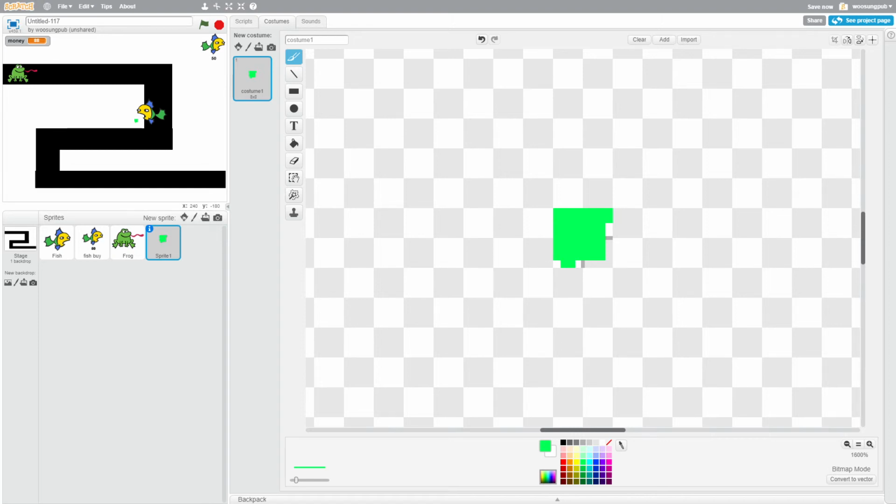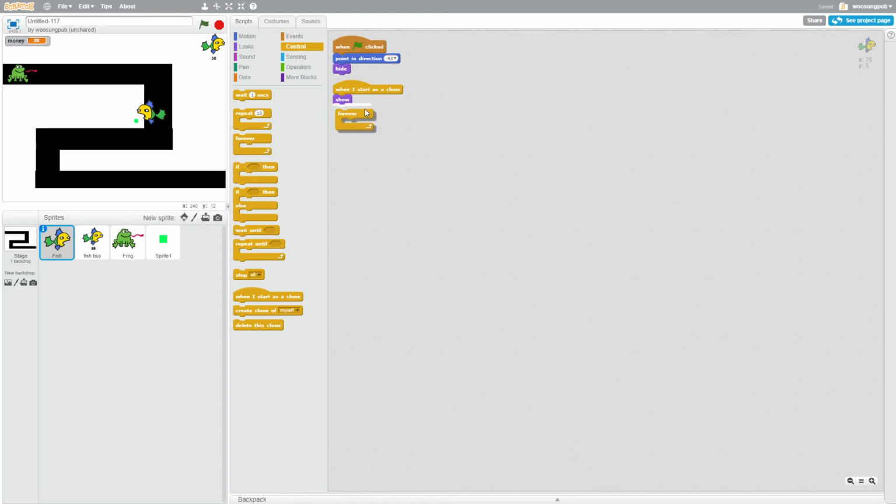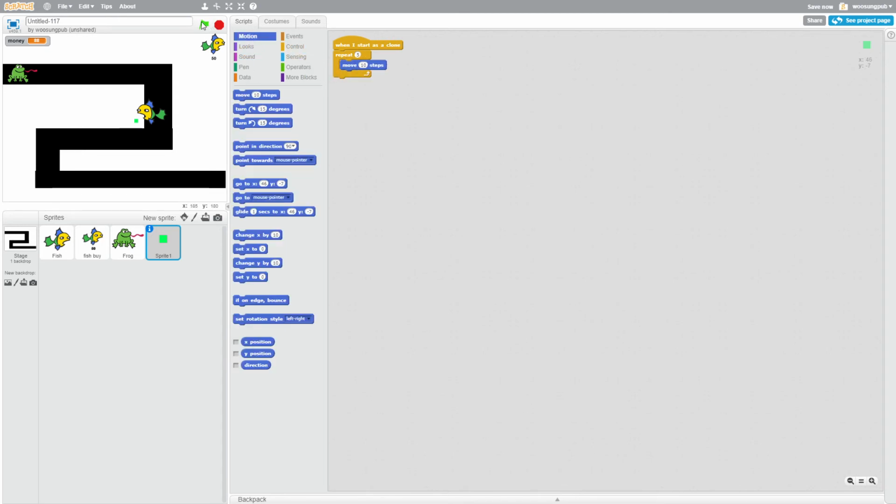So after we're done making the dot, we want to go back to fish and scripts and show, and we want to forever create clone of sprite 1, so like this, and we want the when I start as a clone, repeat 5, move 10 steps. So let's try that out.